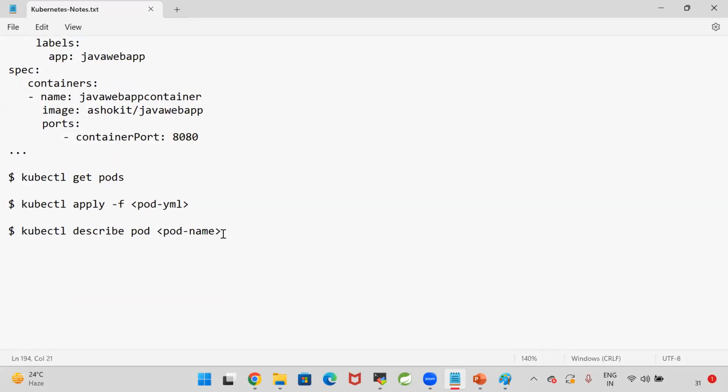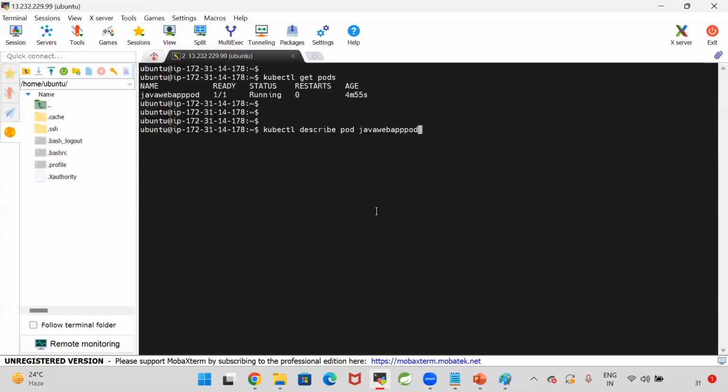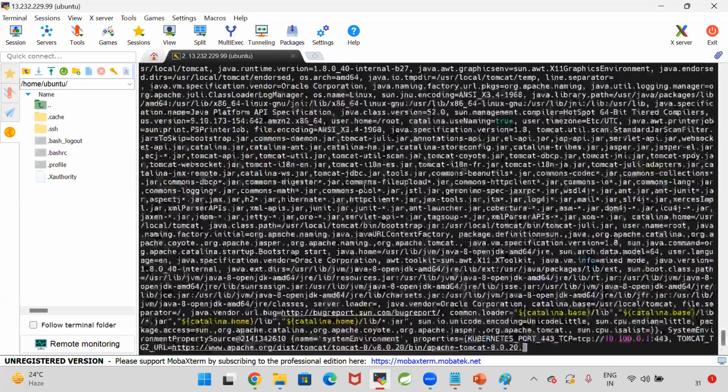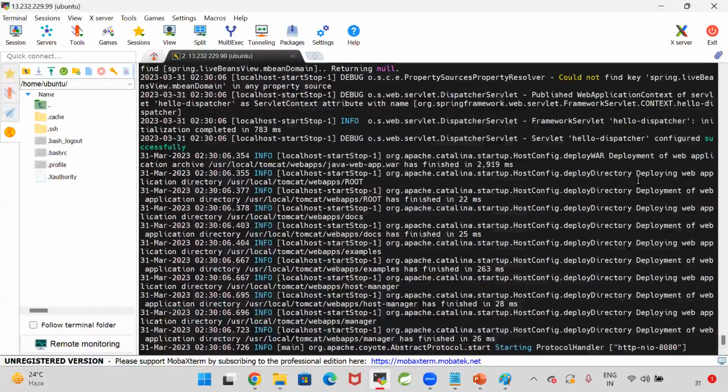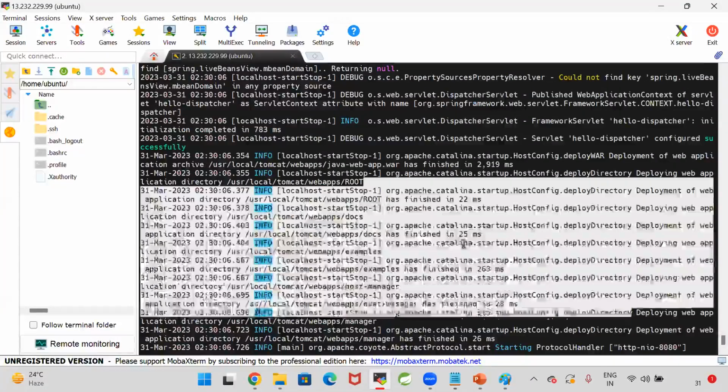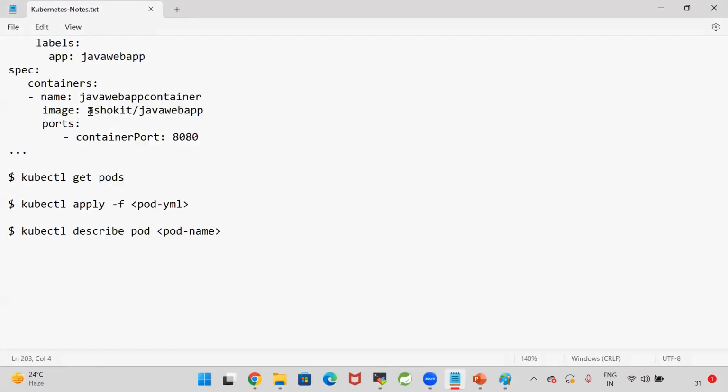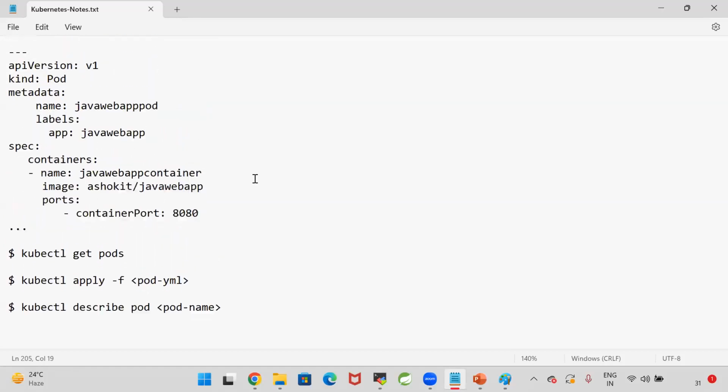Now we can check logs of the pod. Sir, how did my container get created? What are the logs of the pod? kubectl logs pod name. What is the pod name? Java web app pod. You can check the logs of the pod. If you check the logs of the pod, that means my Java web application got deployed in the Tomcat server. Here I'm giving the image name as Ashok IT Java web app. With this image, a container is created inside the pod.